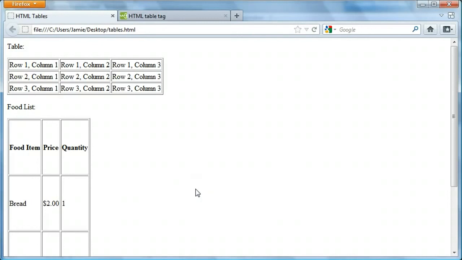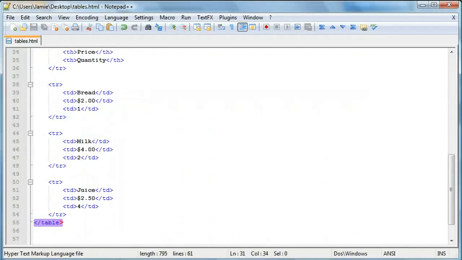You can include other things within the table. So for example, let's say I wanted to replace the number 4 in juice with an image. So we can say image src, or source rather, equals, I'm looking to say picture.jpg.